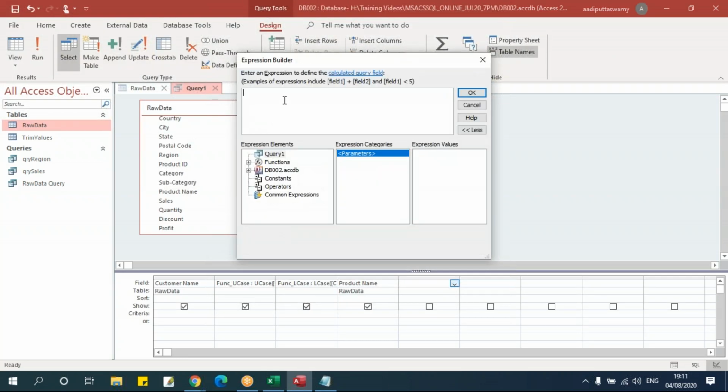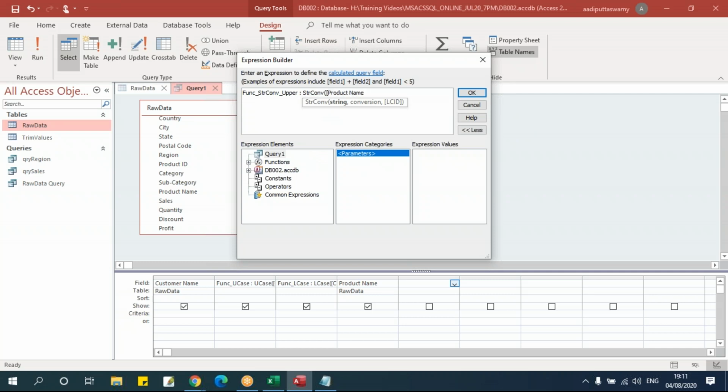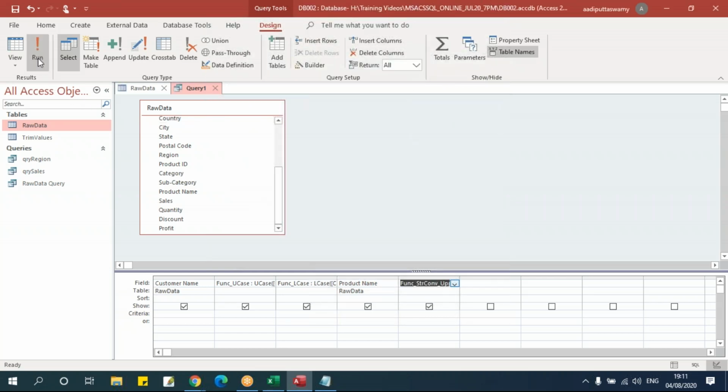Right click, build. Here we'll say function string conversion, say uppercase. Here we have to say StrConv like this, and then mention the string. In our case, we are trying to put this product name, that is the string for us, the column name or the field name, comma. It will ask for the conversion type. So we have three conversion types: 1, 2, and 3. 1 is for uppercase, 2 is for lowercase, and 3 is for proper case. Say 1, close bracket, say OK, and let me run this.